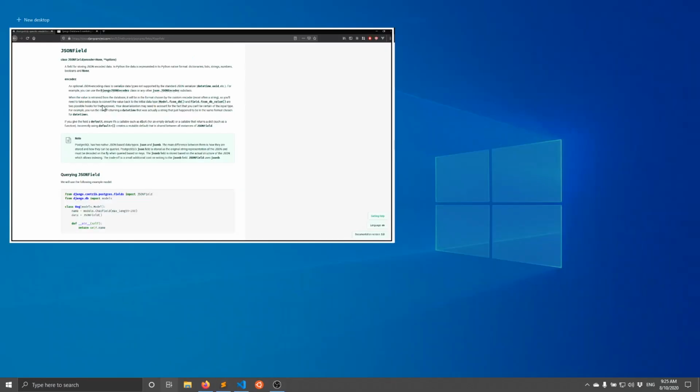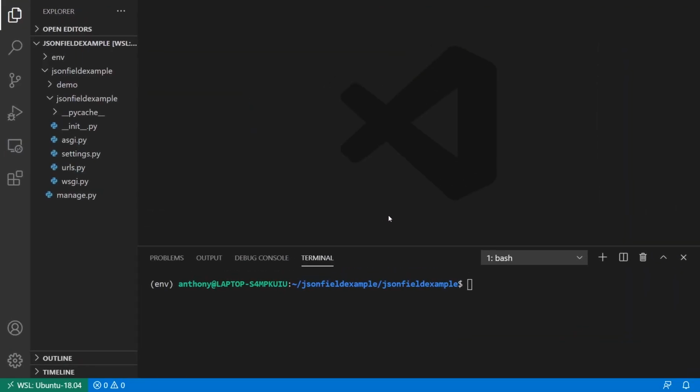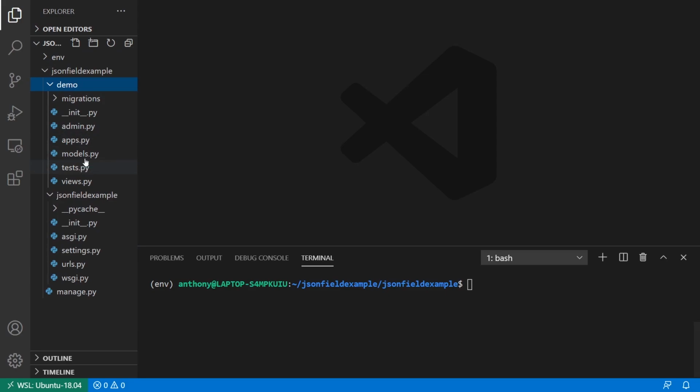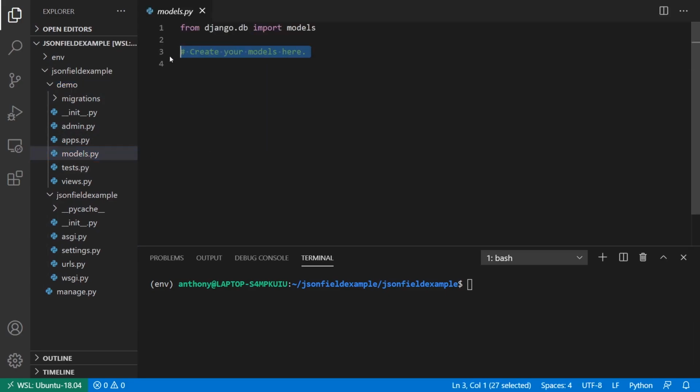So I'll go over to my text editor. I already have a Django project set up. I have an app in that project called Demo, and I'll go to the models file here, and I'll just create a model. So I'll call this Example, and it's going to inherit from models.Model, of course. And I'll have one field because I'm only concerned with JSON data. So to use this, I need a JSONField. And of course, it comes from models that's imported from django.db.